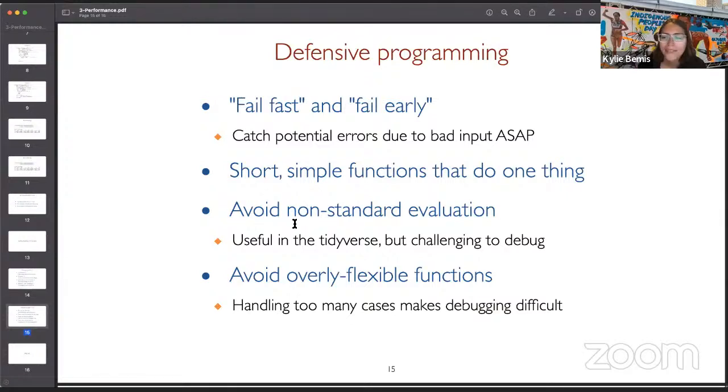Avoid trying to use non-standard evaluation. It's probably not a danger for many of you because we haven't talked too much about it. This is something that's used widely in the tidyverse, and it makes those functions difficult to debug. So just avoid non-standard evaluation. And if you're not sure what that is, then you're probably good. This falls back into short, simple functions when you can. So avoid overly flexible functions. If you're trying to handle too many cases, that can make debugging difficult.